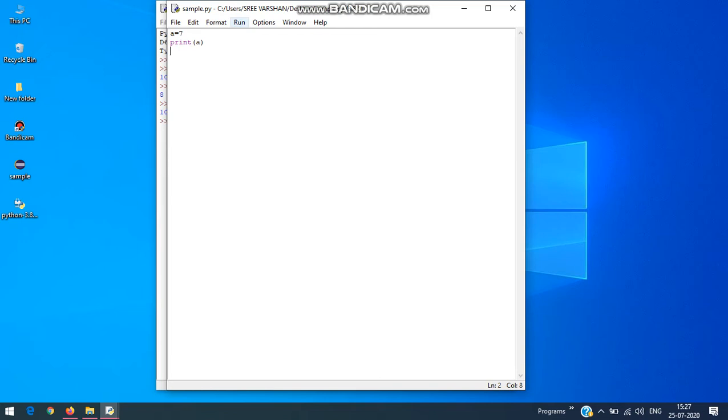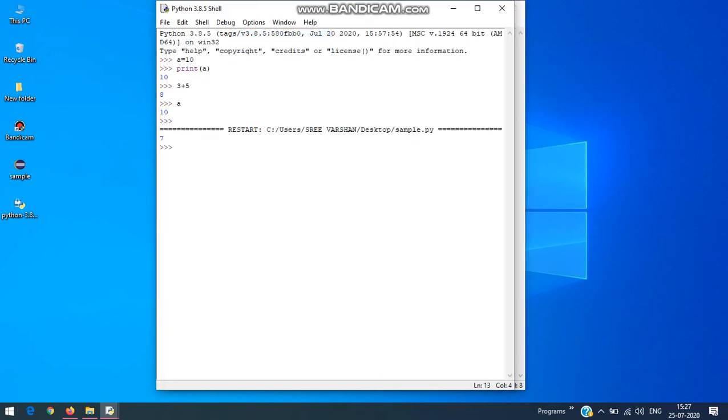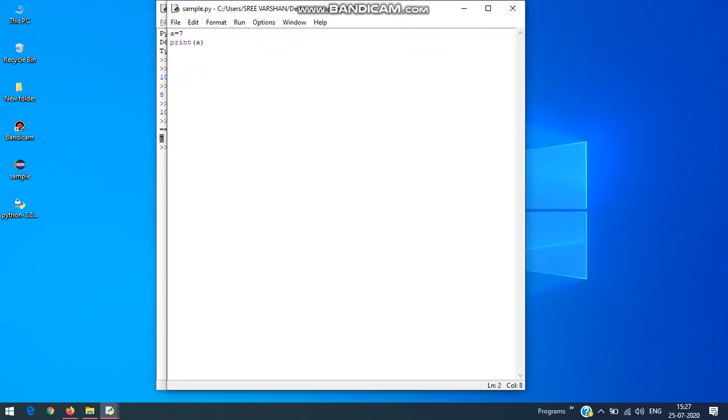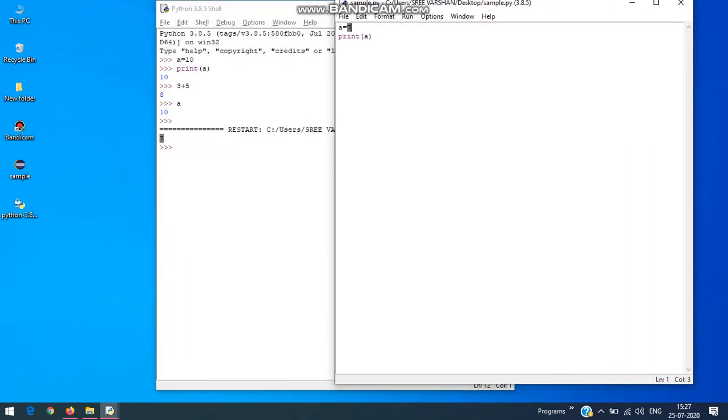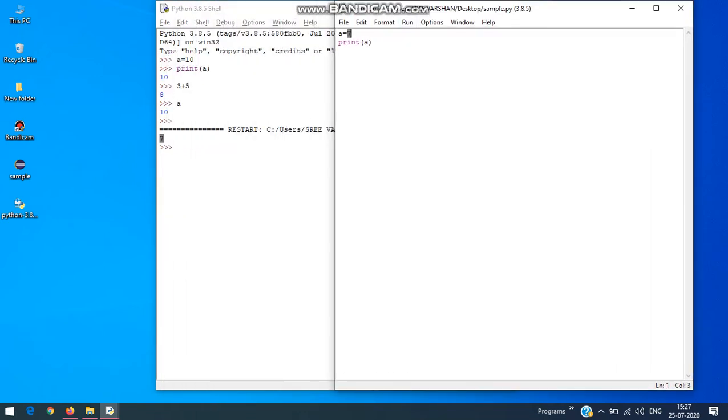For executing this program, it is a simple operation. Click on the run tab. In the run tab you have an option, run module. Press run module, or the shortcut key is F5. The output will be displayed here. So what is the program? a equal to 7, print of a. So the value of a, 7, is printed in the command prompt. This is just an editor window that you are trying.